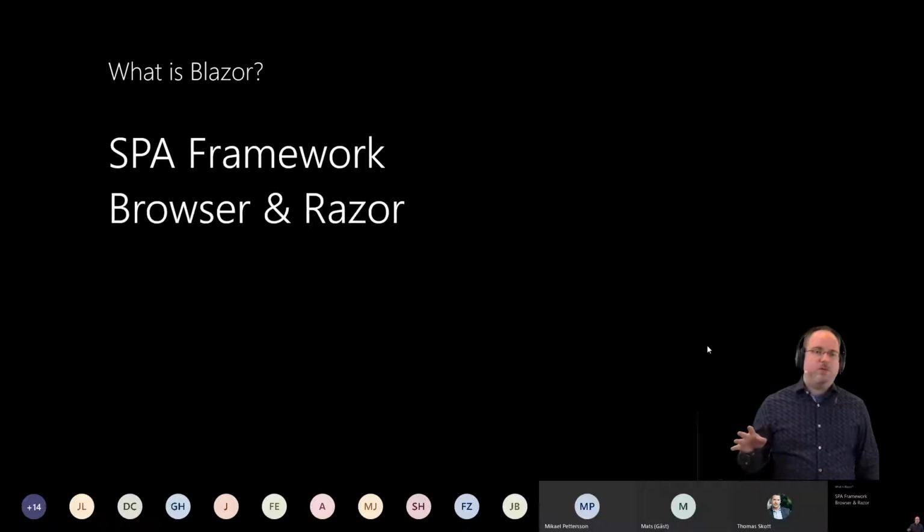So what is Blazor? Blazor is a SPA framework, a single page application framework. It works in very similar ways to React or Angular. The name comes from a combination of browser and Razor. And Razor is the Microsoft way to mix C# code and markup. So in this case, HTML and C# code. And the browser comes from, well, it ran in your browser.